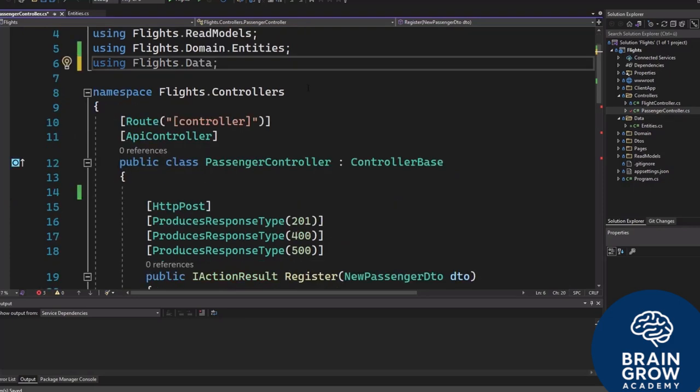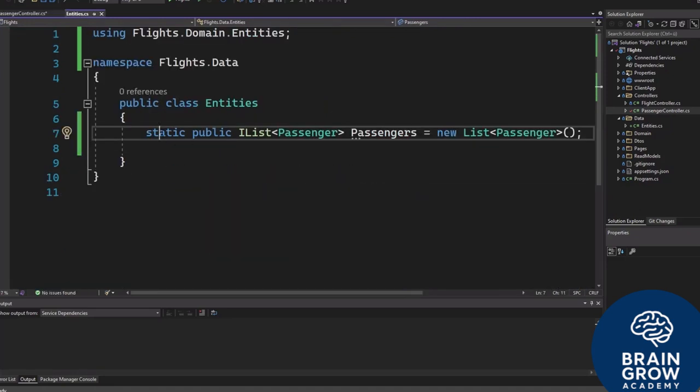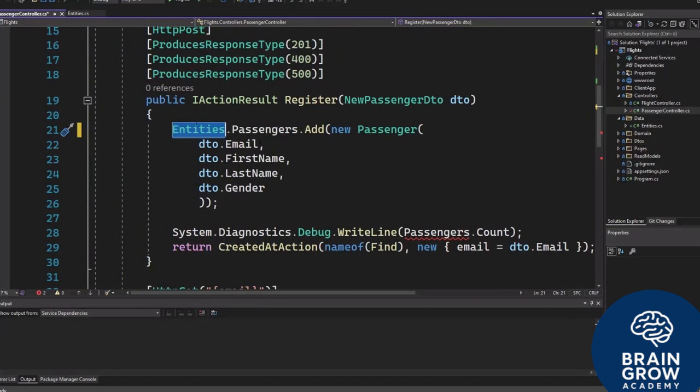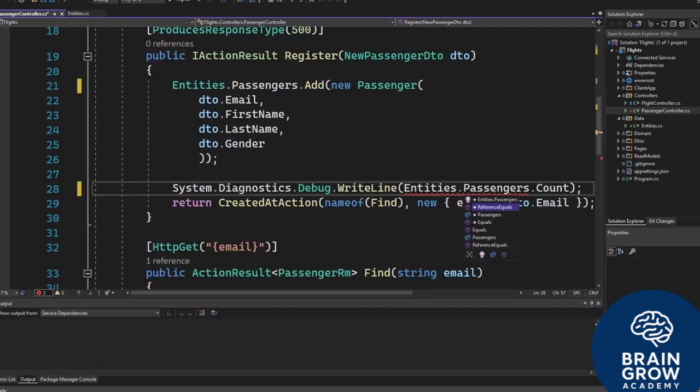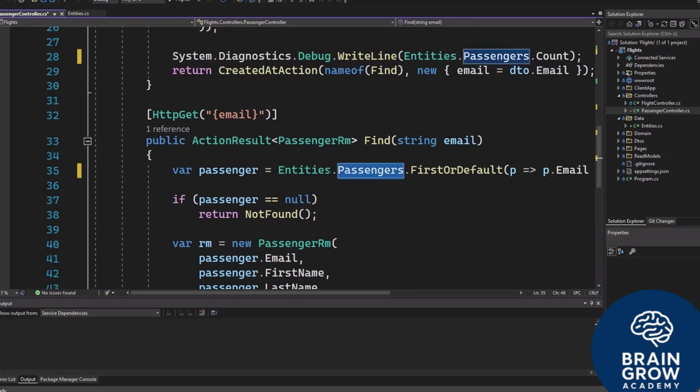flights.data. Great, so now let's scroll down, and everywhere we got that passengers, we simply, before that, we're gonna call entities class, right? And since entities here is our new class and it got that static list, we can for sure access it without creating an instance. So entities passengers add. We for sure do that everywhere here, everywhere where it's referenced at all. Awesome. Okay, now we call the entities class and inside there the list to add, find, and so on.